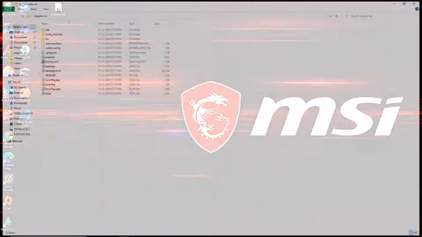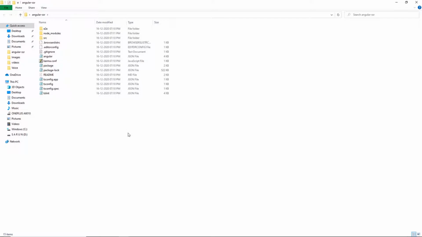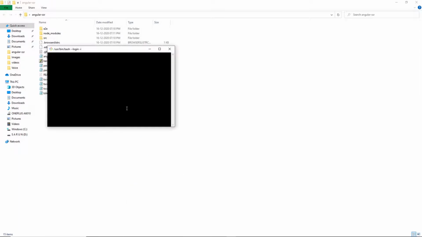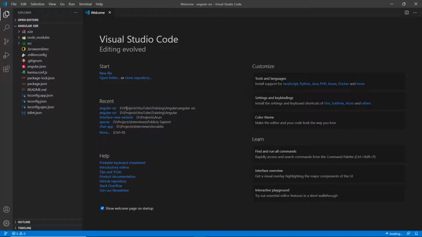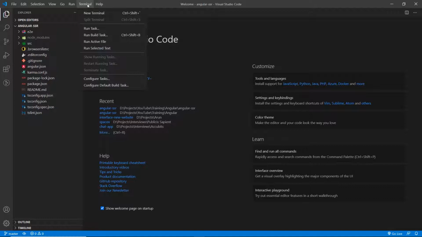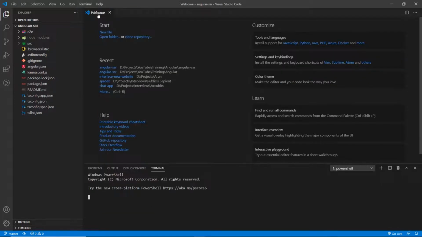Now, let's open up our project folder. Inside the folder, open a terminal or CMD. I'm going to use Git Bash here and type code dot. It will open up our application folder in the VS Code editor. Let's use VS Code's integrated terminal to run the application. So go to Terminal, New Terminal, and type ng serve.